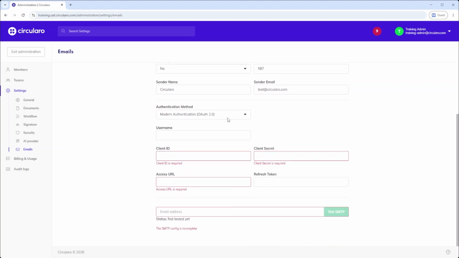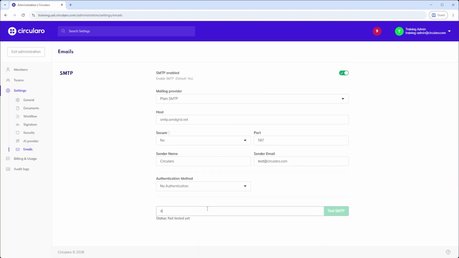Now let's confirm everything works. Enter your own address in the email address field at the bottom and click Test SMTP. You'll see the status update from Not Tested Yet to a success message, and a test email should land in your inbox shortly after.